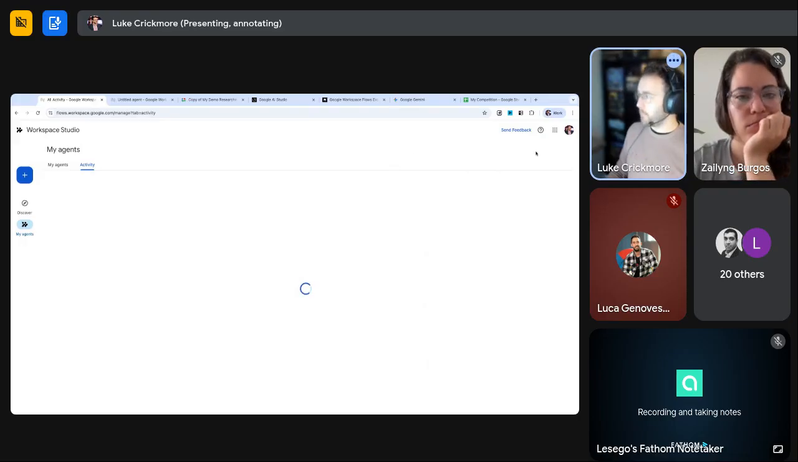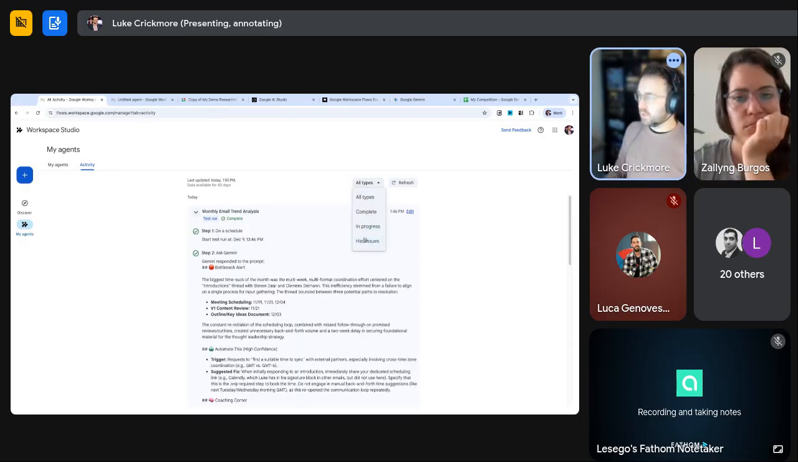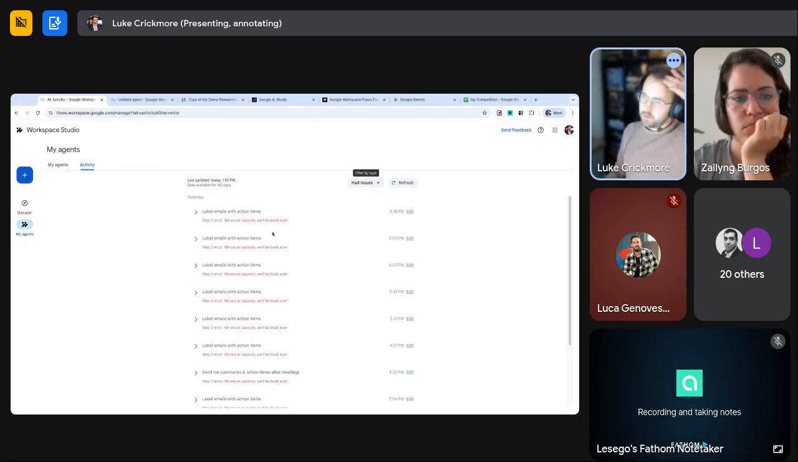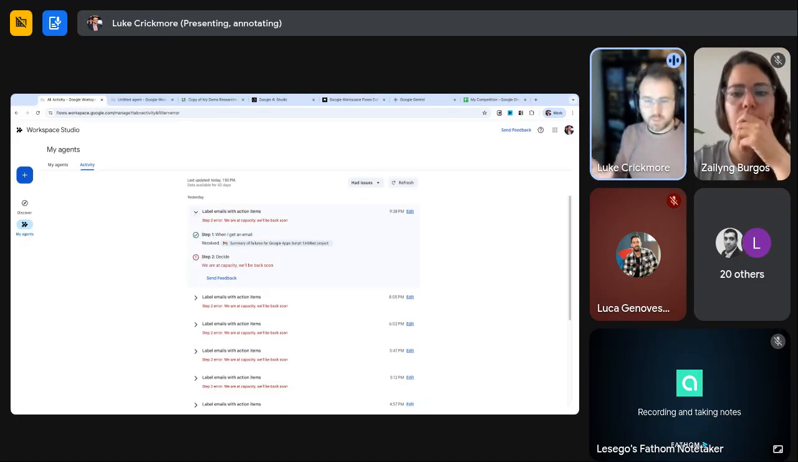Activity has issues when errors happen, like this one, label emails with action items. This happened at 9:38 p.m. yesterday, I think. I can't do anything when this happens. I can't say run this again. I can't say do something else if this fails. This just fails flat. It just breaks.